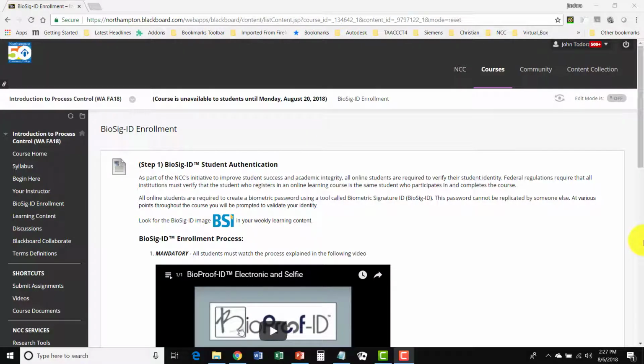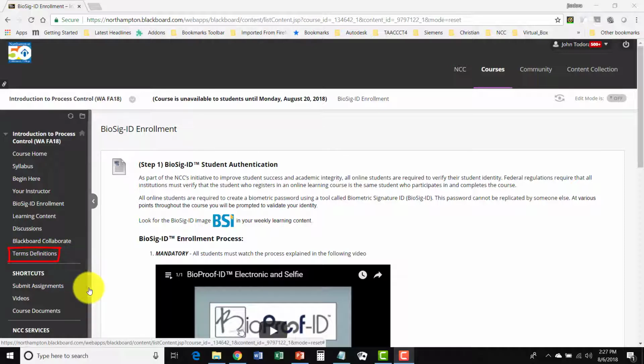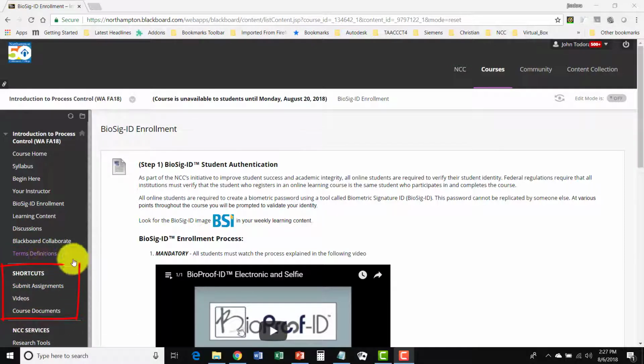So okay, in the next video, I'm going to show you the main components that you'll be using in Blackboard. One of them is the learning content, the discussions, term definitions, and this shortcuts area. So view the next video to continue this little introduction.